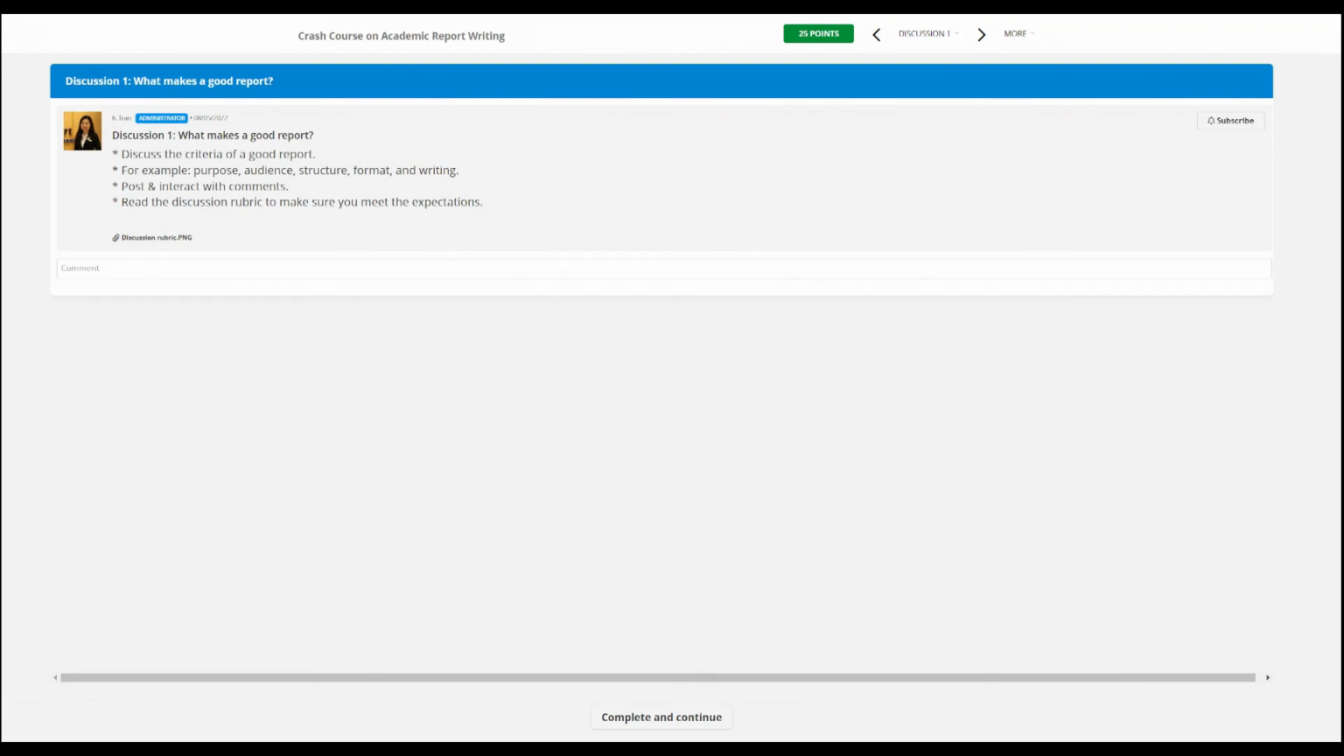Finally, you'll demonstrate how much you have learned by posting in the discussion, explaining what makes a good report, and replying to others' posts. Be sure to check the discussion rubric to make quality contribution to the class.